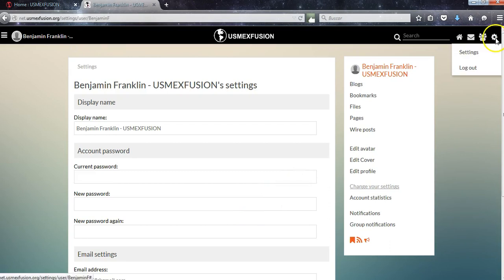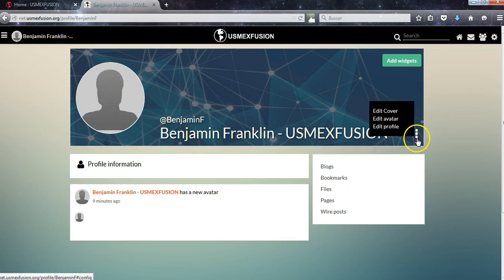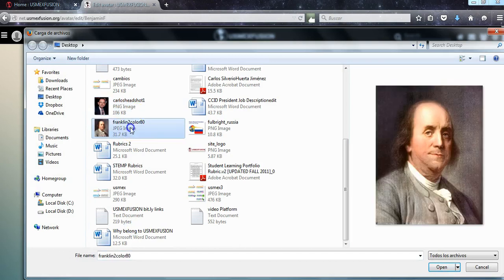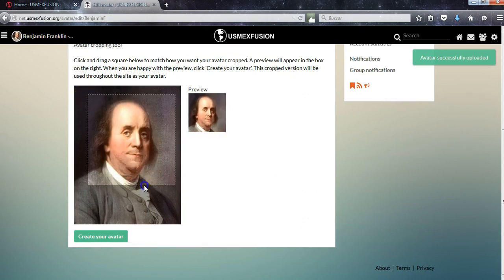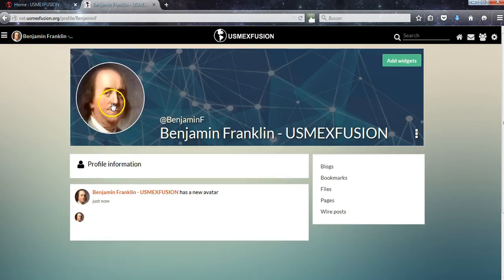Okay, so after going to settings, I'm gonna click on my name, and what it's gonna show is my wall, basically. So this is my wall, and what I need to do now is add my picture. Click here where these three dots are, edit cover, you would change the background, but I recommend just leaving it like that. This edit avatar is the section where you can upload your picture. So I'm gonna go ahead and upload Benjamin Franklin's picture. Then here, you are going to choose the part of the picture that you want to show. And as you can see now, your wall has your picture.